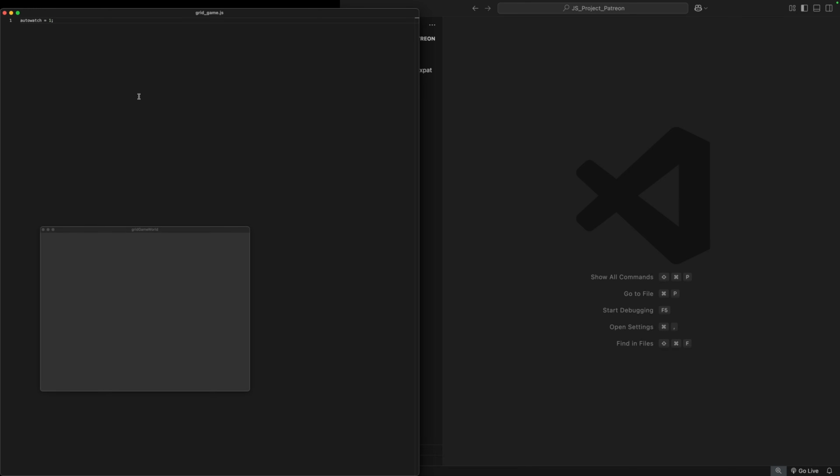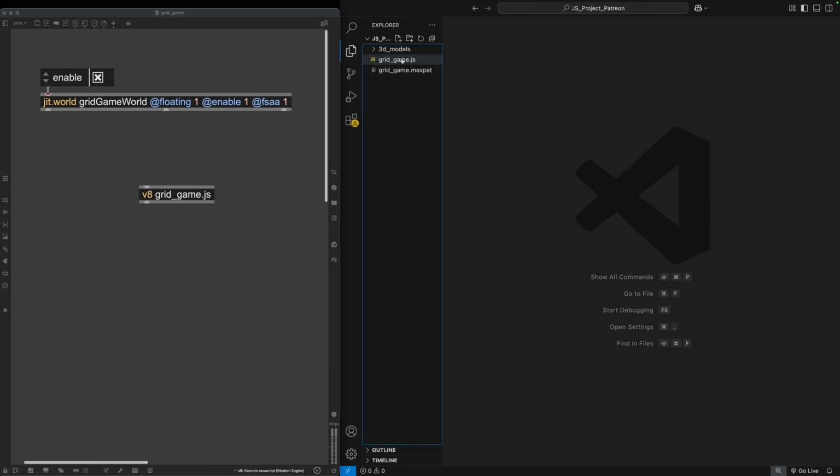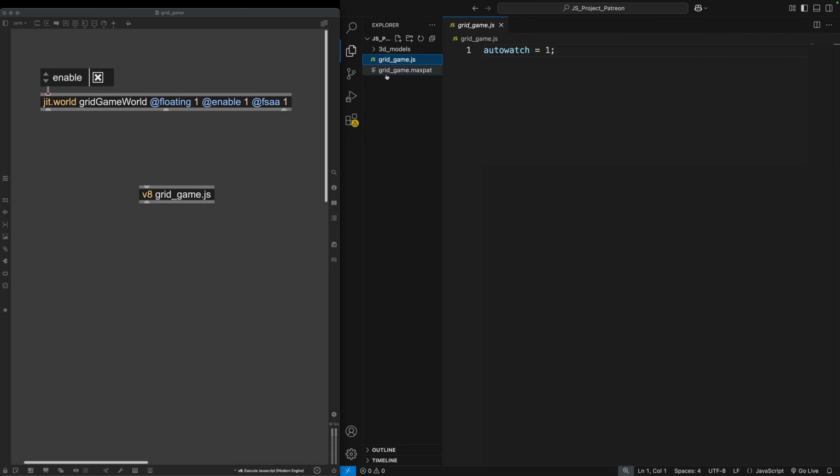And now if I close the editor, in Visual Studio Code, you can see that there is also this JS object with the autowatch attribute set to 1. And this attribute for the JavaScript file means that every time I update this file here, it will also update it in Max, the V8 object in Max.